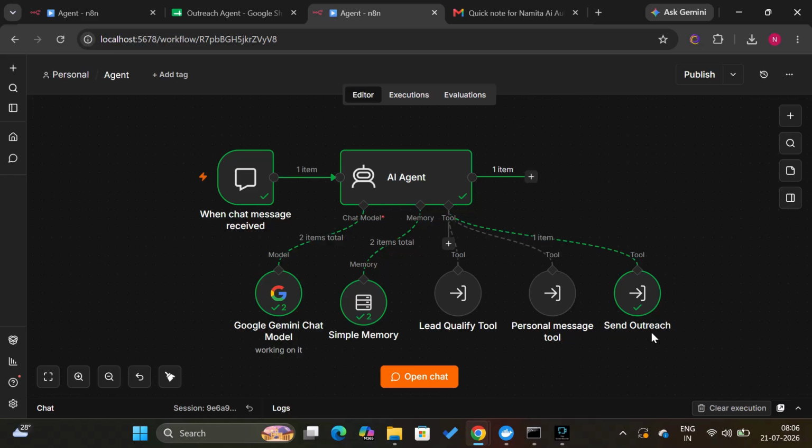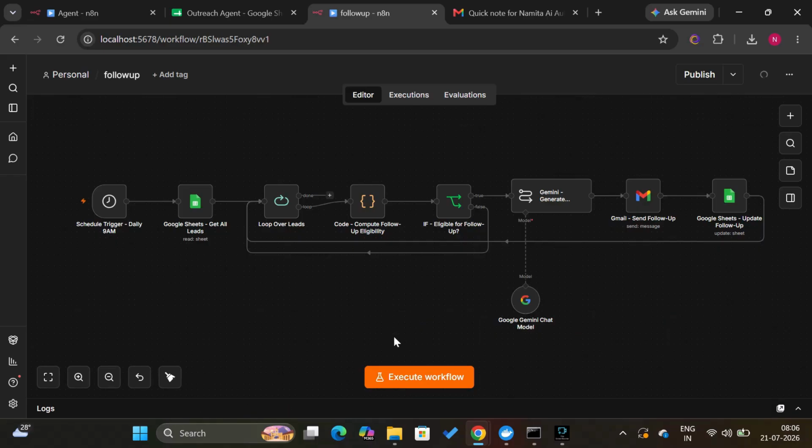In earlier videos, I built lead qualification and personalized messaging. Today I connected the outreach email workflow. Next I'm adding automatic follow-up when leads reply.